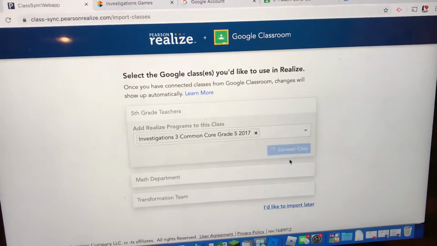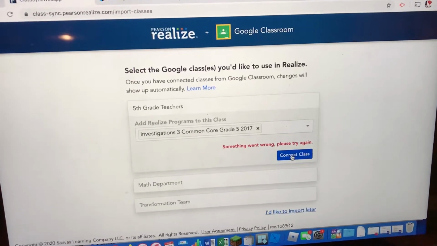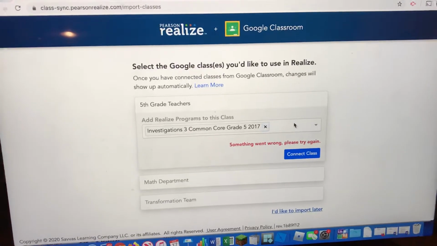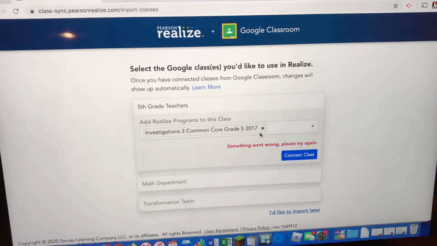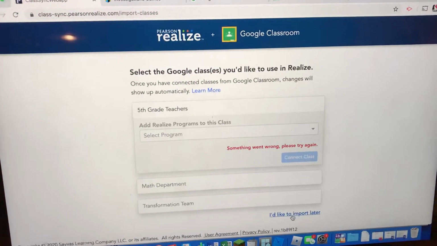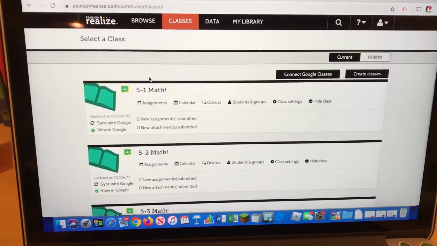Oh, something went wrong. Well, I'm kind of assuming that I can't because we don't have actual students with actual logins, but that's how you do it. So let's hope that someone tomorrow can log in and try it out with their own classes.